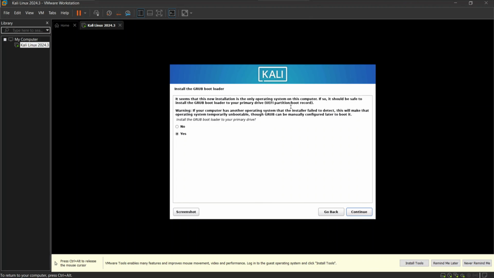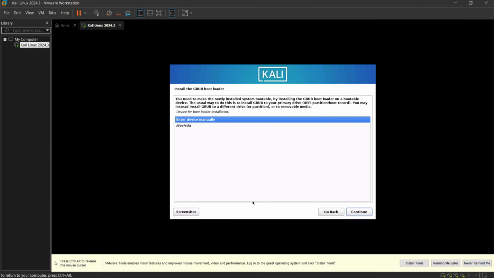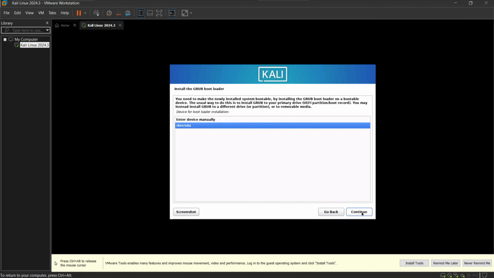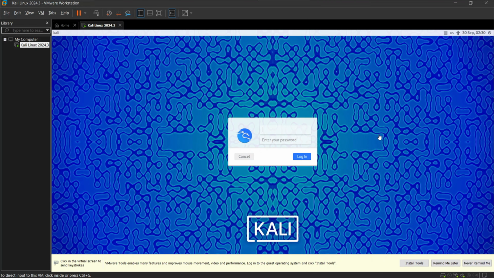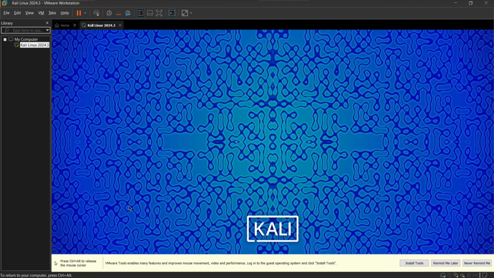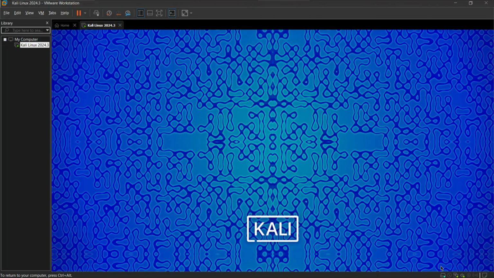As the installation nears completion, you'll be prompted to install the Grub bootloader. This is essential for Kali Linux to boot correctly, so select Yes, and then choose the virtual hard disk where Grub should be installed. After Grub is installed, the system will finish the setup, and you'll be asked to reboot the virtual machine. Once the virtual machine reboots, VMware will boot straight into Kali Linux 2024.3, and you'll be greeted with a login screen. Enter root as the username and use the password you set earlier.